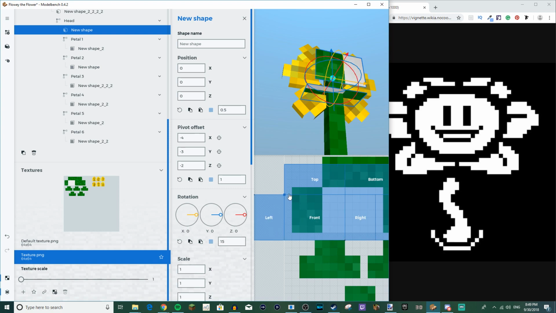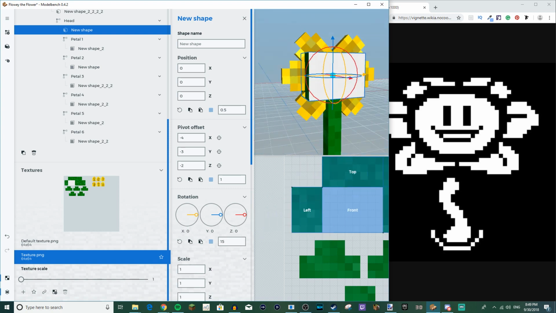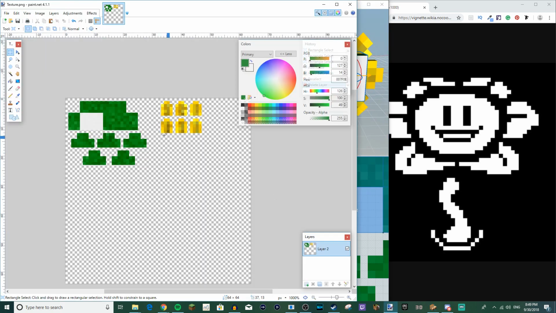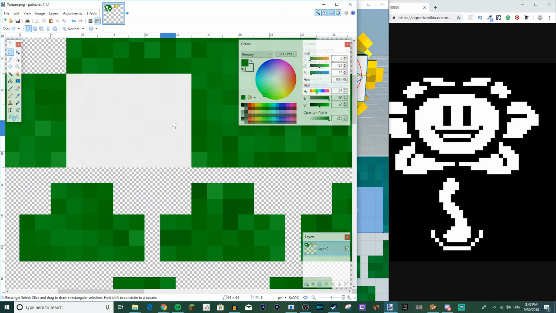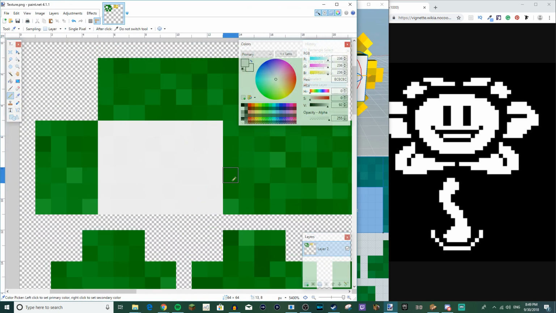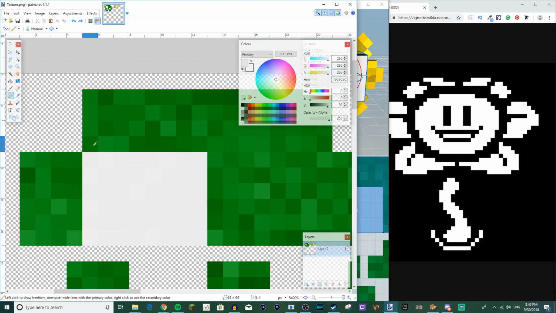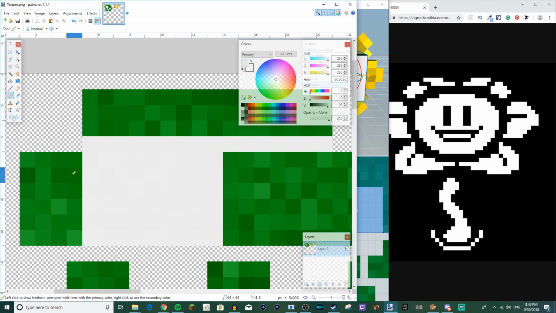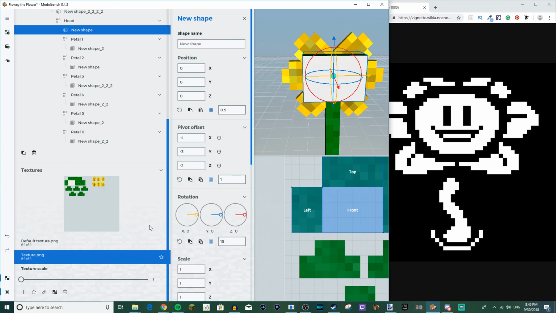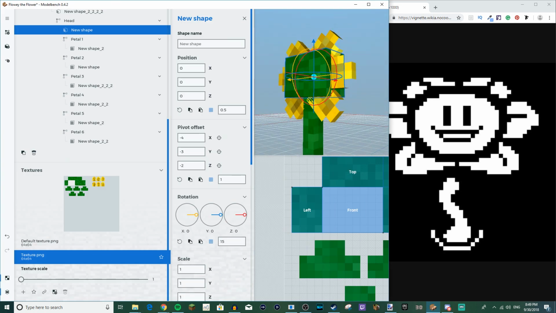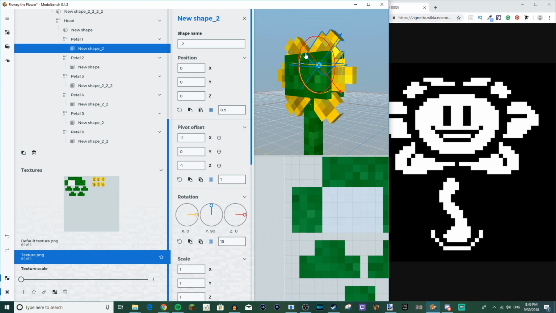And yep, they're on the outer edges. So now let's go back to paint.net, select a color from our palette, and just border along. Yep, like this, and this. It gives it a nice layer of depth. Save it. Now, I'm not going to change the texture here because it'll automatically adjust.